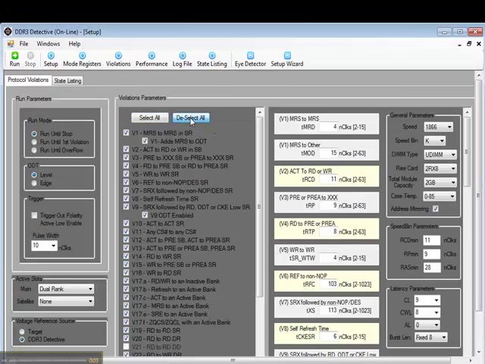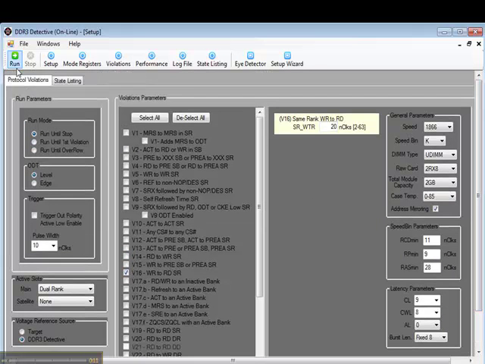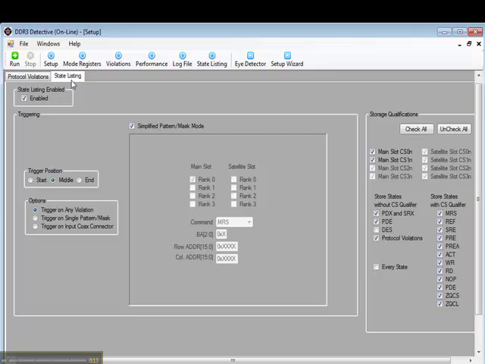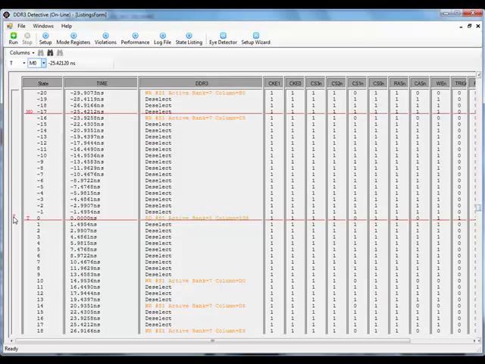Let's take a look at these violations one at a time. So let's return to the setup screen and just select violation 16. We can use our internal memory inside the DDR3 Detective to take a look at the address command control information surrounding the error. We have powerful filtering and store qualification in the DDR3 Detective so that you can just capture the cycles of interest. Now let's see the violation on the DDR3 Detective.